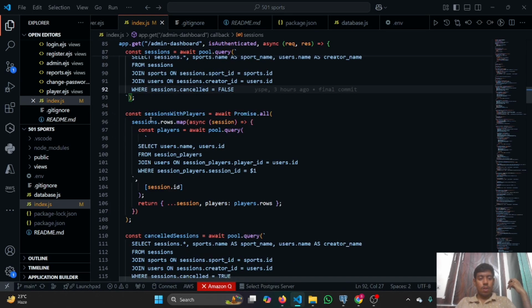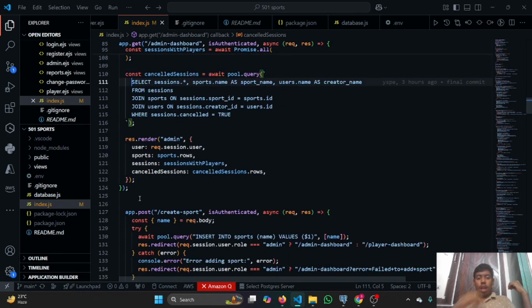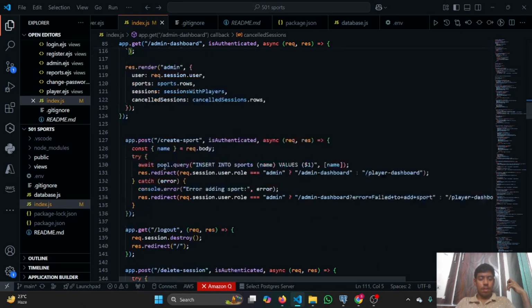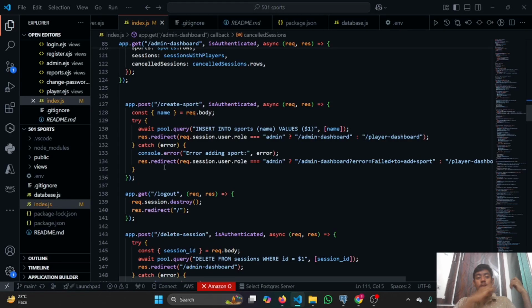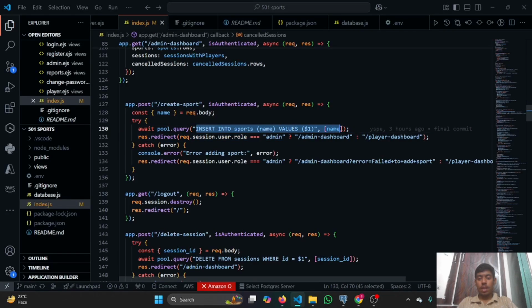Okay, so each and everything is given here, and you are using simple SQL commands that use the PostgreSQL backend. Okay, over here you can see these are the things that are rendered. Next, if he wants to create a sport, that feature is also available, right? He can create a sport. He will give a name and click on enter, and after entering, it will get into the SQL.